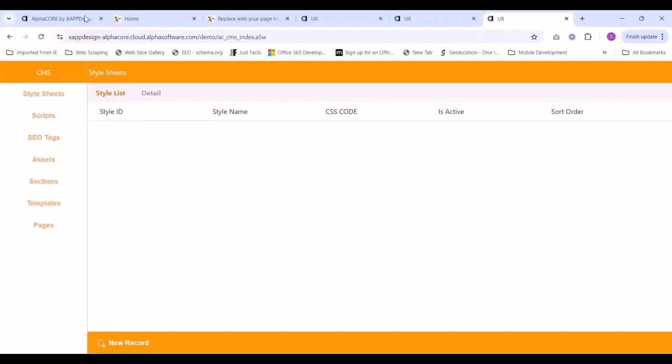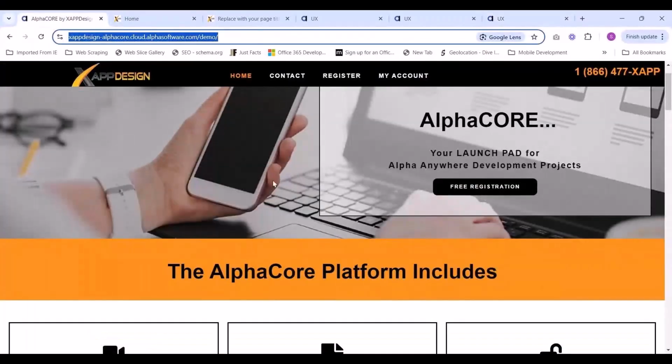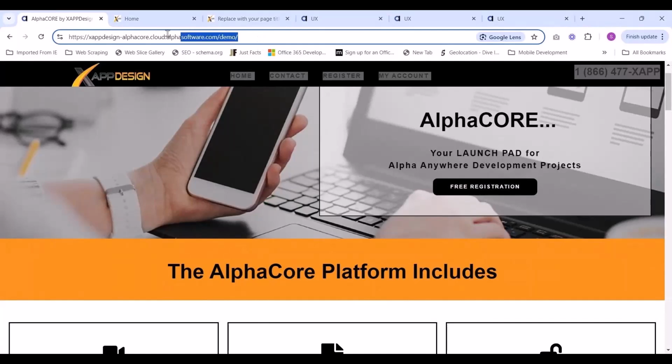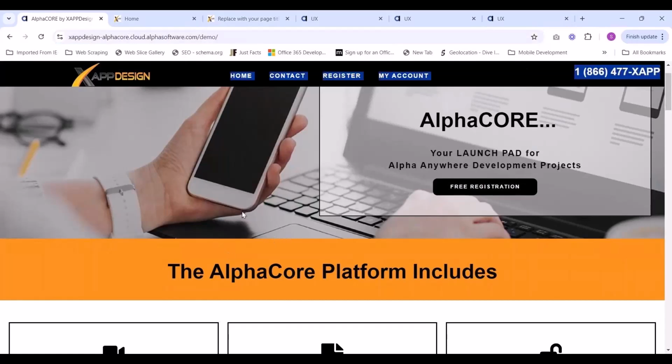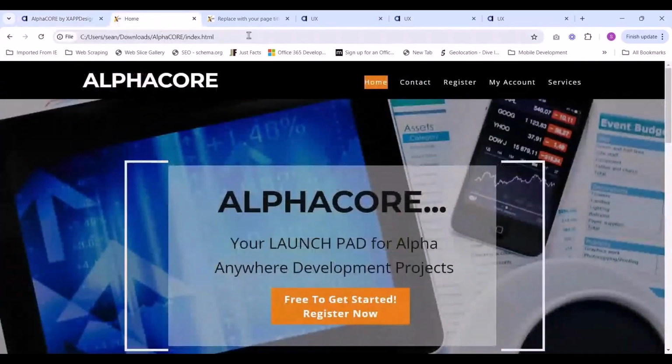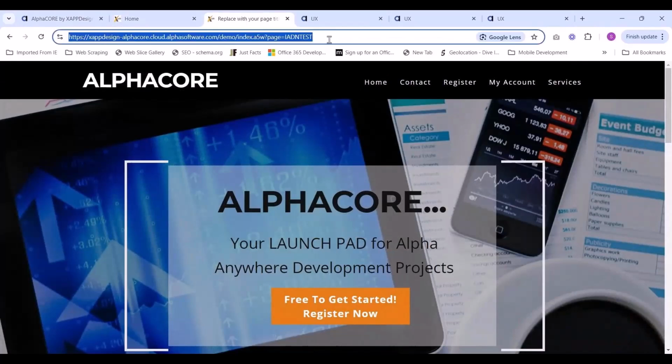All right, you guys should be seeing a website that looks kind of similar to what I was building there. It says Alpha Core. Okay, so at the top you'll see this URL that I've published to, and this is one version that I published, and then this other page is the version on my local machine, and then this page here is a different version. Now it uses the same base URL because it's the same project, and it's using the same index page. The difference is I've added a query string saying page equals IADN test, right?